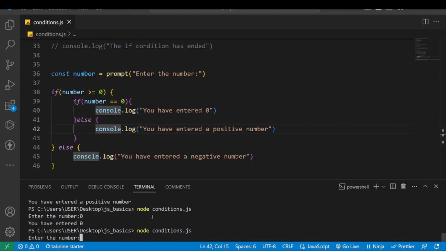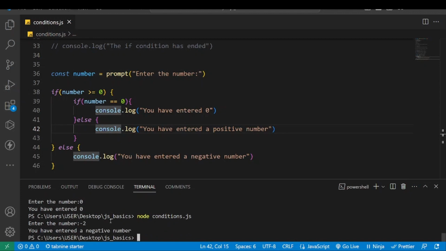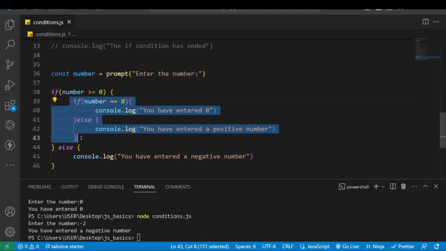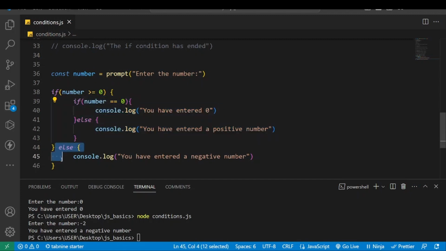What if we enter a negative number like -2? You can see we get you have entered a negative number. So this one executes as false. So that means the code inside the if statement will not execute. So we have to move to the outside else statement. That's why we are getting this one. Okay.